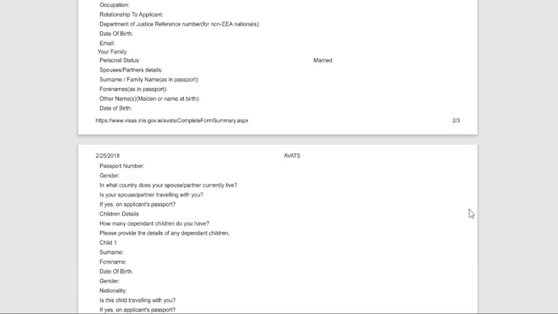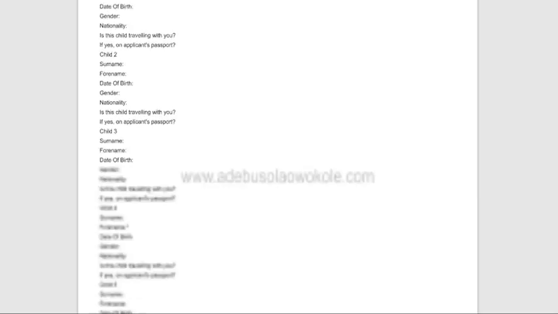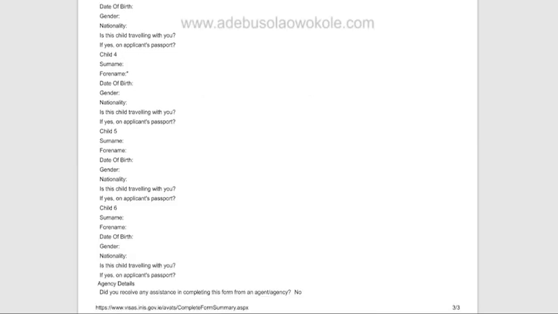Then, how many dependent children do you have? They want to know if you have kids, and if you have kids, then you need to provide their details. On the online form, there is a slot for 6 kids to be included, so you can leave everything else blank. If you have only one kid, you put their details: surname, forename, DOB, gender, nationality. Is this child traveling with you? If yes, they might ask for additional details on the child's passport, and that is it for 6 kids. But you leave others blank if they are not applicable.